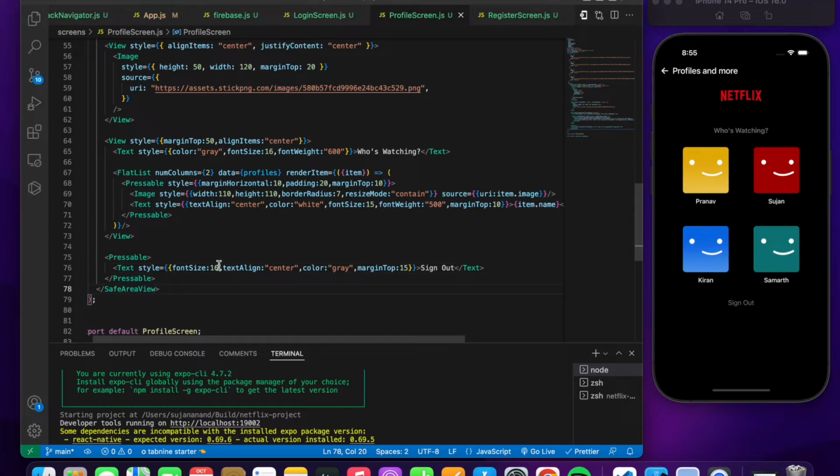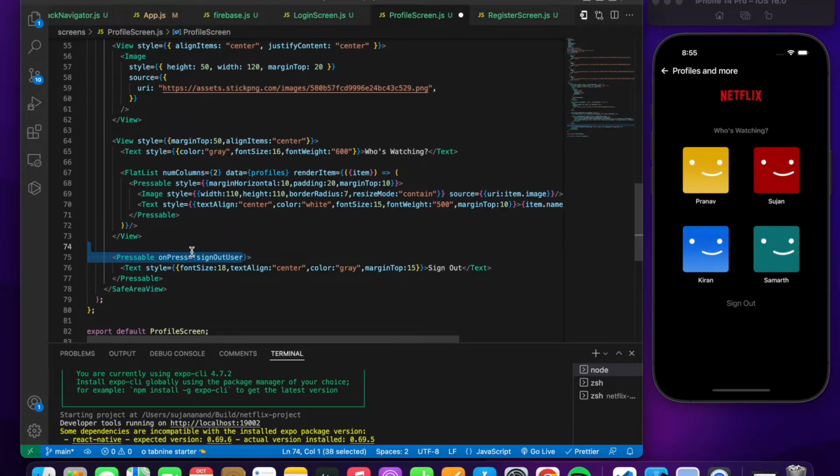Okay, so let's increase the font size to be 18. It's looking a bit small. Okay, so now let's provide an onPress event to our pressable. So let's say onPress equals to sign out user. So let's copy this function and define it right at the top.